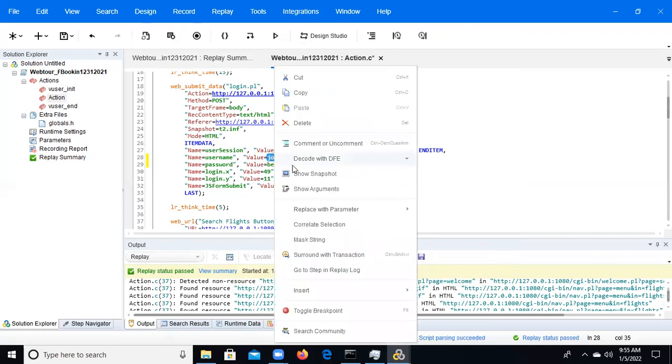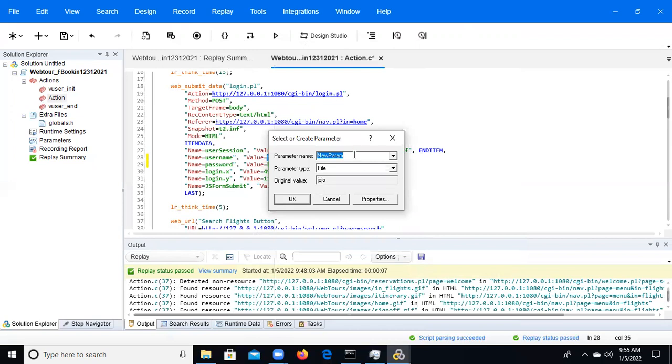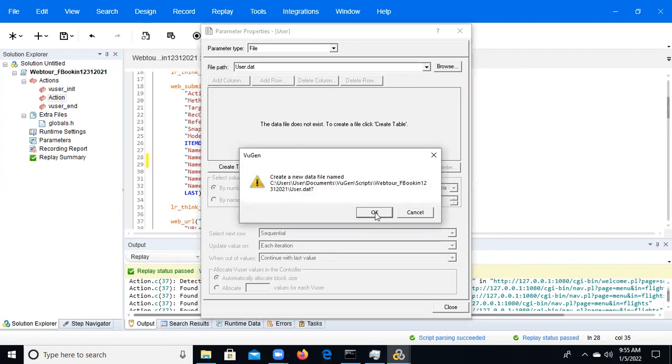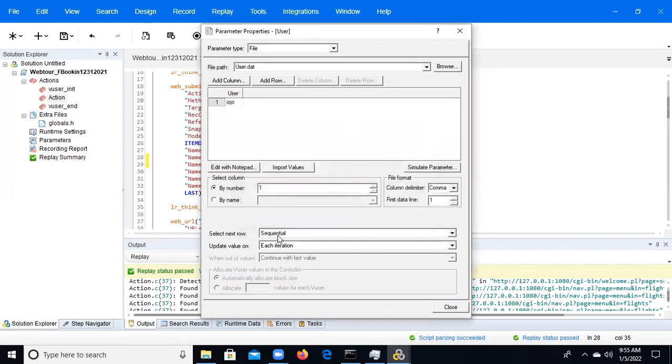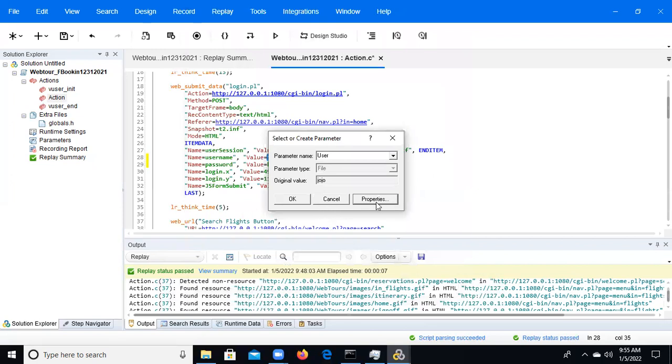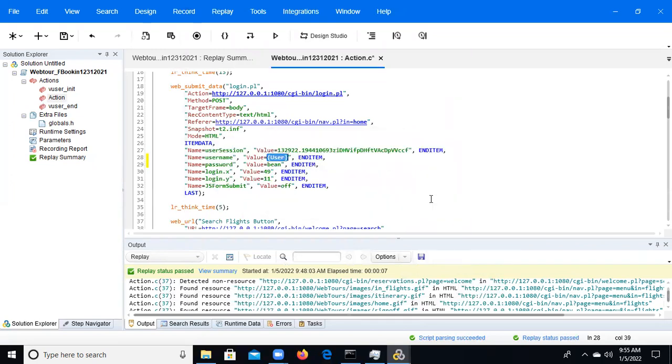That is also the same. Go to replace with parameter and create new parameter, and here we need to give the parameter name, like user parameter or whatever name you can give, and select as file type, and properties. In that we need to click on the create button and just click on OK. Now you can select sequential, each iteration, and close it, and now click on OK. So after that it is dependent, right?